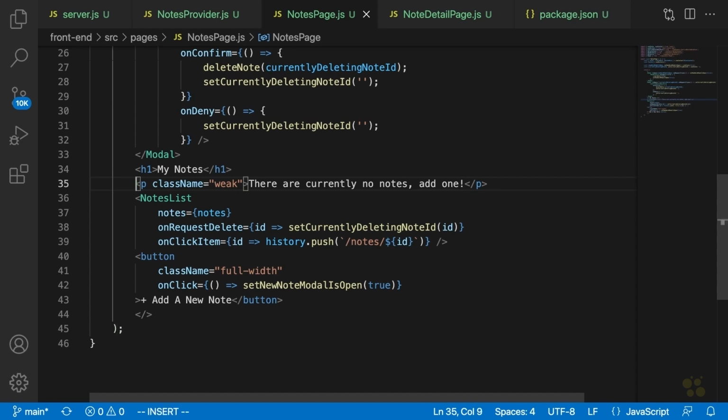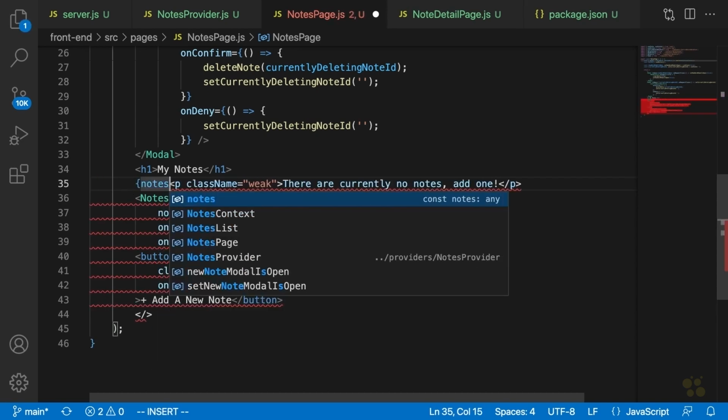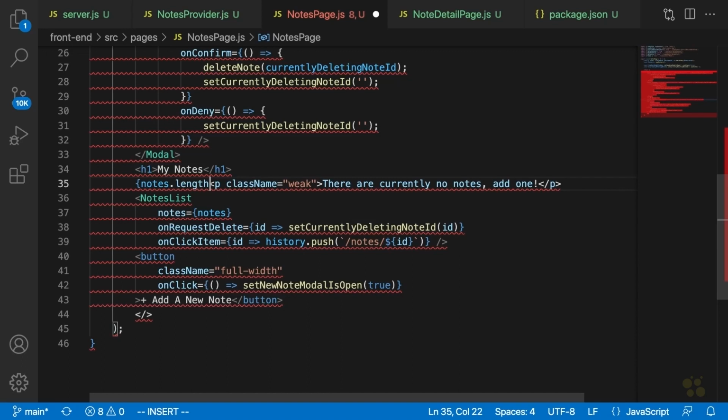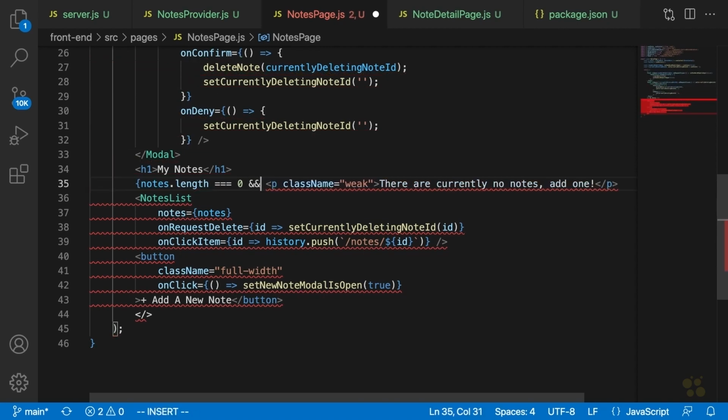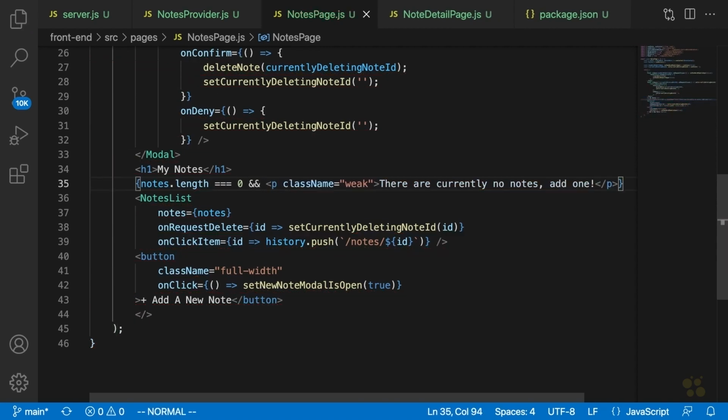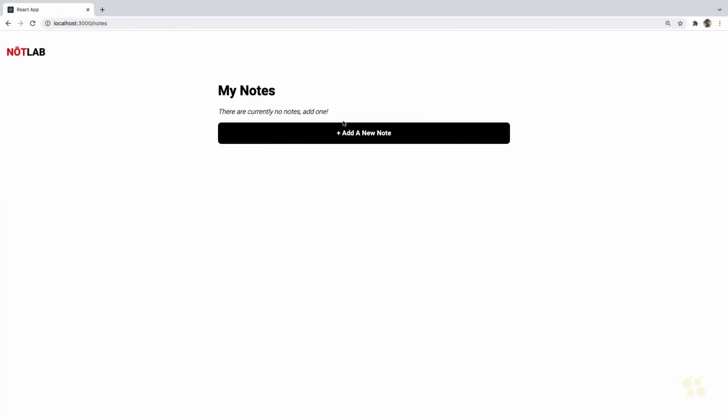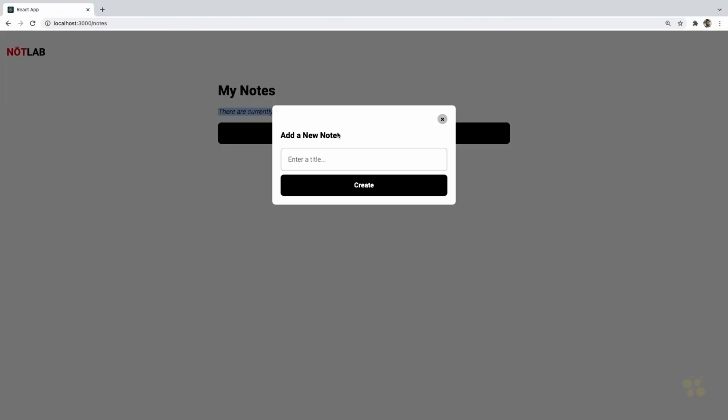And what we're going to do is we're going to just check to see if there are notes. So we'll say if notes.length is equal to 0, then we're going to display this thing. Okay, otherwise we just won't display it at all. So we can see now that there are currently no notes. If we add a new note, that should disappear. And that's a pretty good test of our entire flow here.